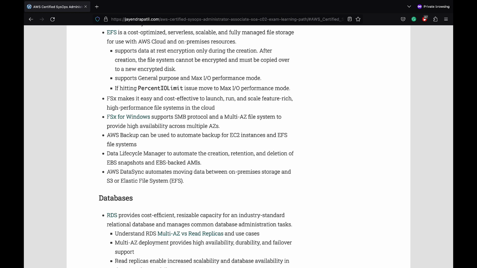FSx makes it easy and cost-effective to launch, run, and scale feature-rich high-performance file systems in the cloud. FSx for Windows supports SMB protocol and a multi-AZ file system to provide high availability across multiple AZs.